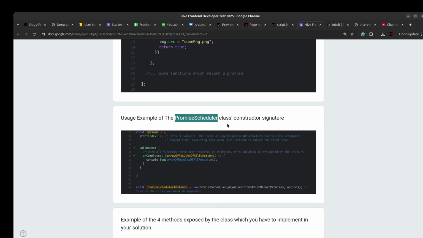Now this is how the promise scheduler constructor looks. When we create the promise scheduler, we have to pass the array of async functions which return promises, and options. In the options, we have the start index from where the execution should start, and then callbacks. The callback is onCompleted: when all of the array is completed, we have to return the result of those.